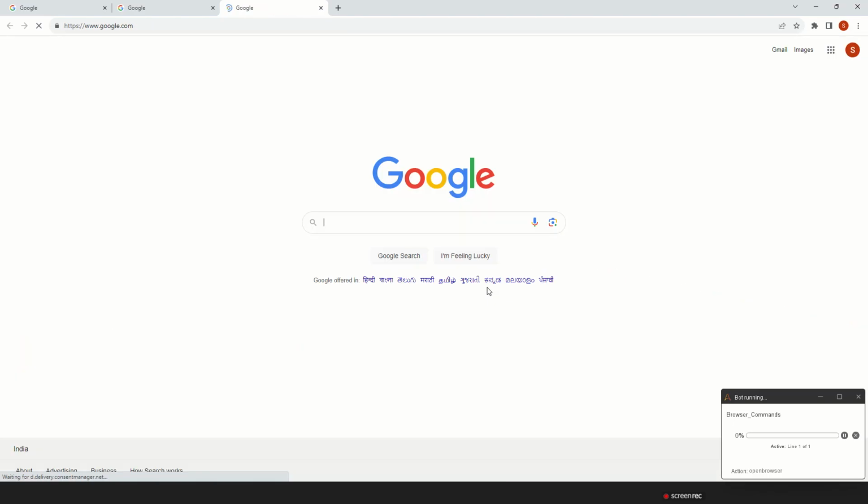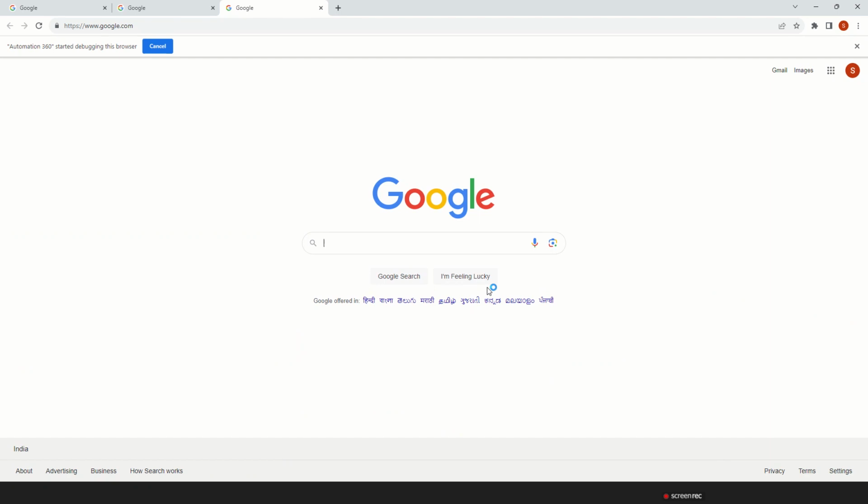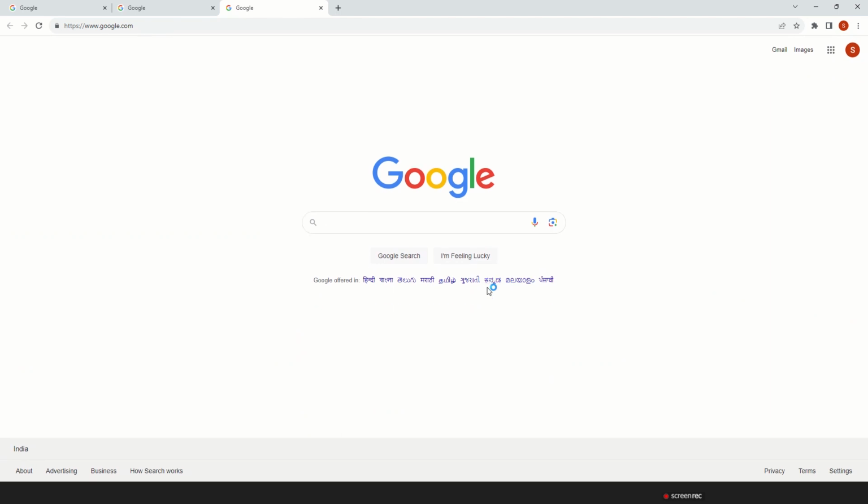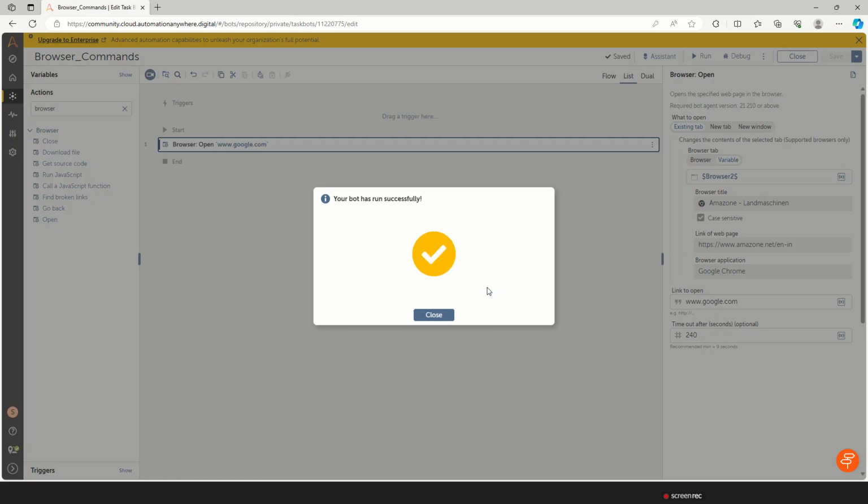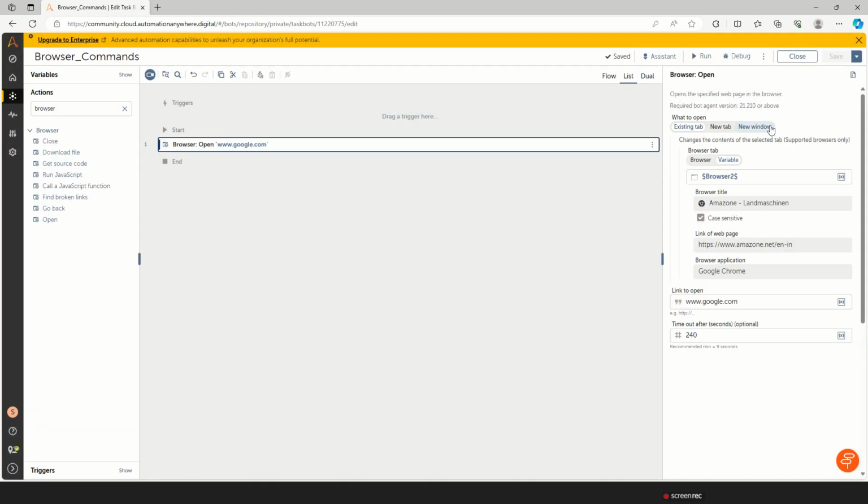See, in that page it is opening Google. So this is how we need to open the existing tab. Inside that existing tab you are opening whatever you want, you can open that URL. So you saw how to open a new window, new tab and existing tab.